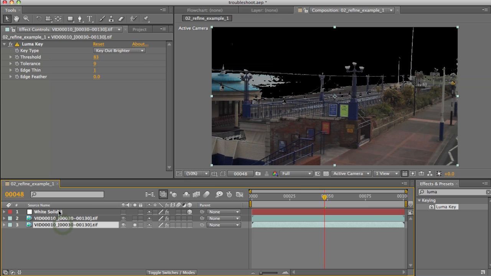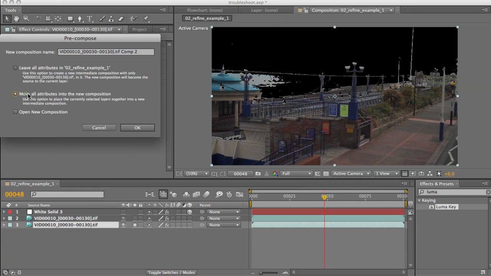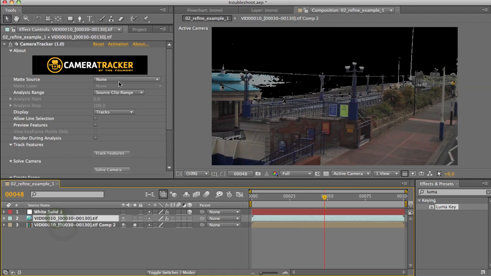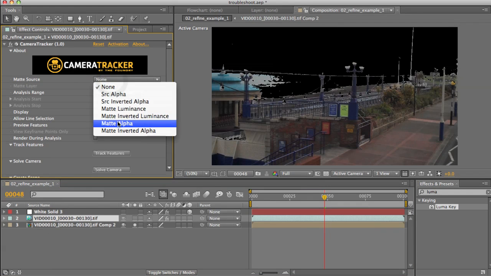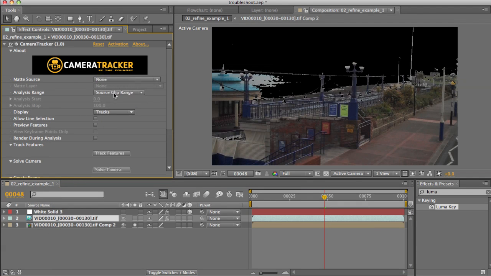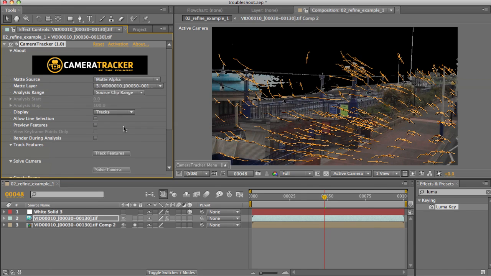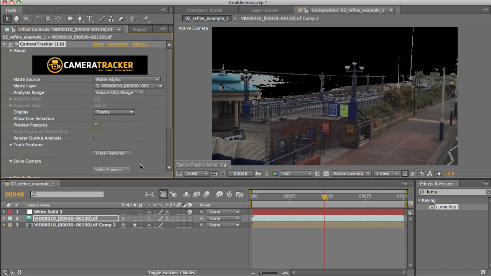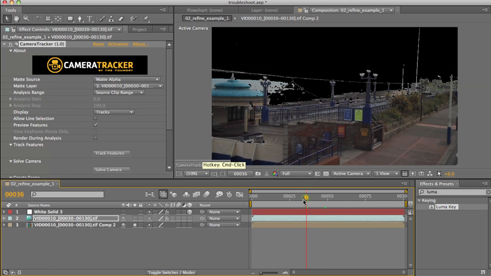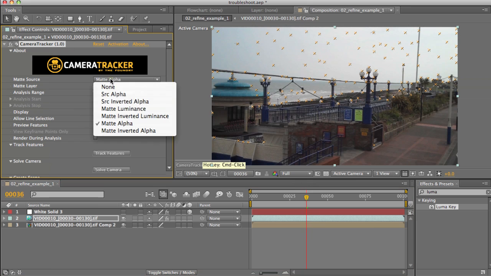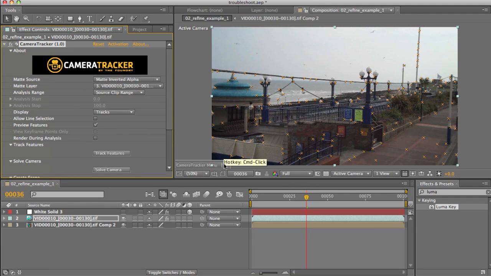So once again, pre-compose, moving all the attributes inside the pre-composition. This now means we can pop into our camera tracker and take our matte layer alpha and specify our pre-composition, and then turn on preview features so we can see what points it's going to use. Oh, turn off solo. Okay, I've got that the wrong way around, so let's go matte inverted alpha. And there we go, we've got feature points lying all over the region we're interested in.